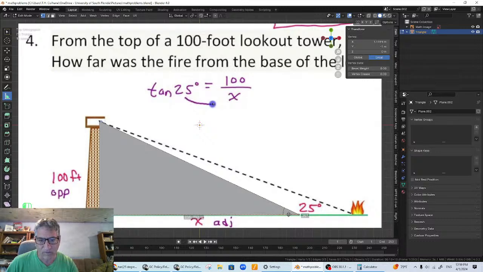So for some reason, my diagram isn't working. Maybe because the tower isn't exactly 100. That is quite possible. So when I draw a line from here to here, yeah, it's significantly greater. It's 107. So let's figure a way around that.